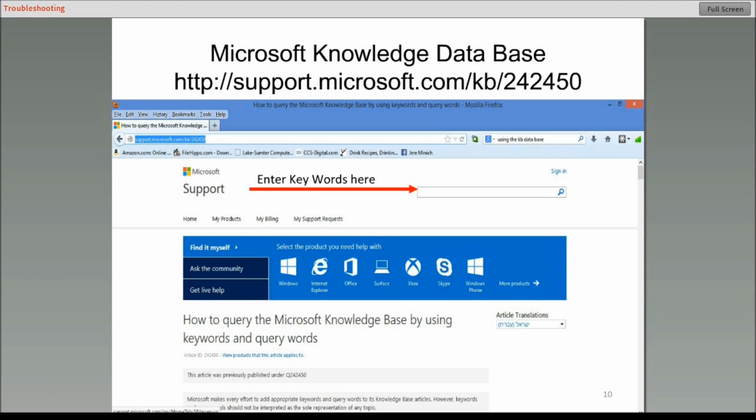I mentioned before about the Microsoft Knowledge Database. Okay, this knowledge base number 242450 is where you really need to start looking for some information about the problem you're having. You enter some keywords into this blank area here, and they come up with solutions that may fit your problem. The knowledge base is very extensive. Up until about 2009, the knowledge base was a 6-digit number. They had to go to a 7-digit number because of all of the articles that they have available. So now we're getting into the millions of articles that are available to you from the Microsoft Knowledge Database.